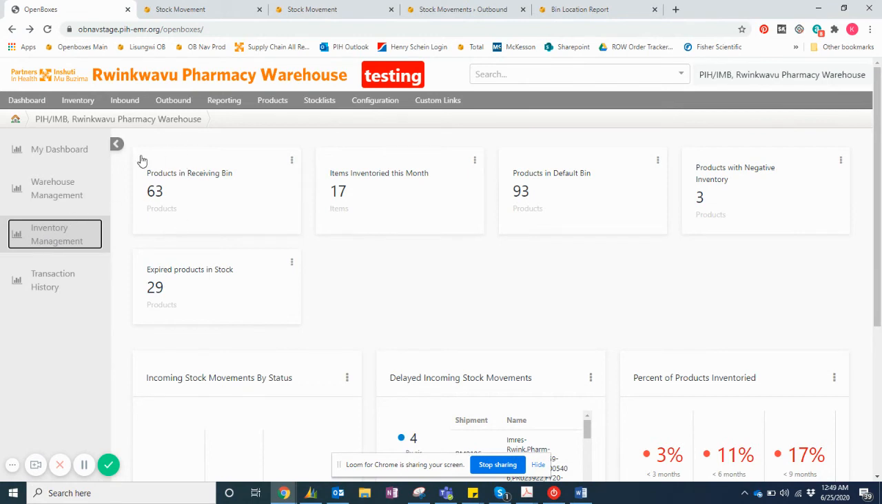So we have, once again, your products in your receiving bin. That's telling you whether you have some putaways that you need to get done. Items inventory this month is just giving you an idea of how many cycle counts you've done this month, how many items you've done an inventory adjustment on.